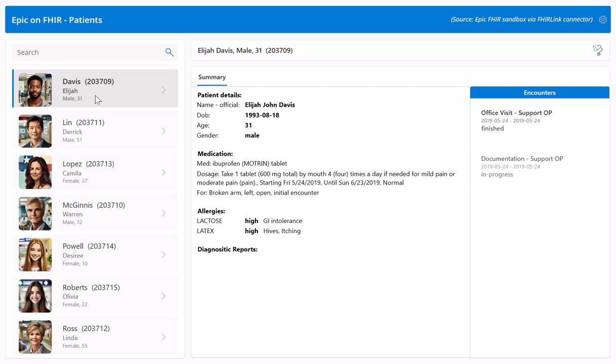When you select one of the patients, it'll make a call to our Epic on FHIR sandbox endpoint and bring up that patient's details. In the right-hand pane, you'll see the details under Summary for the selected patient. You'll see their demographic information like name, date of birth, age, and gender. You'll see medications and a list of available allergies.